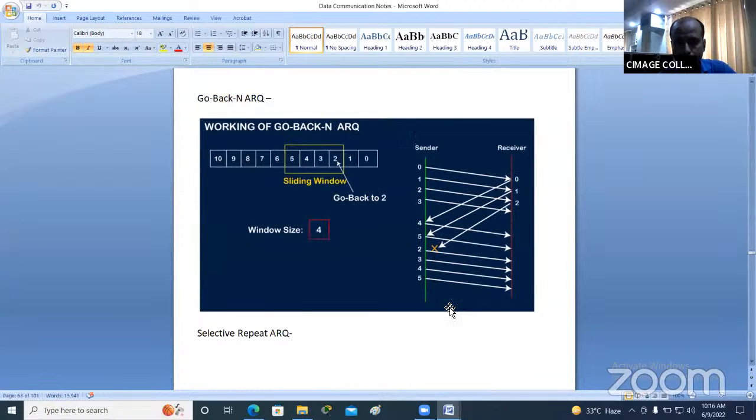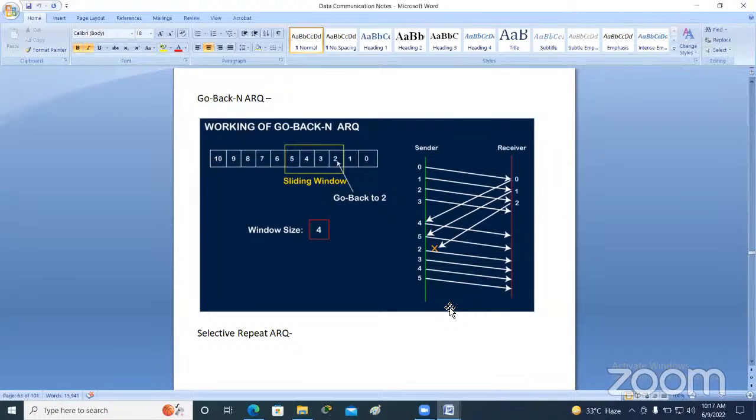Now, today we have to discuss about Go-Back-N sliding window. This is the last topic which I have not covered, as I remember. Is it correct? Yes, sir.